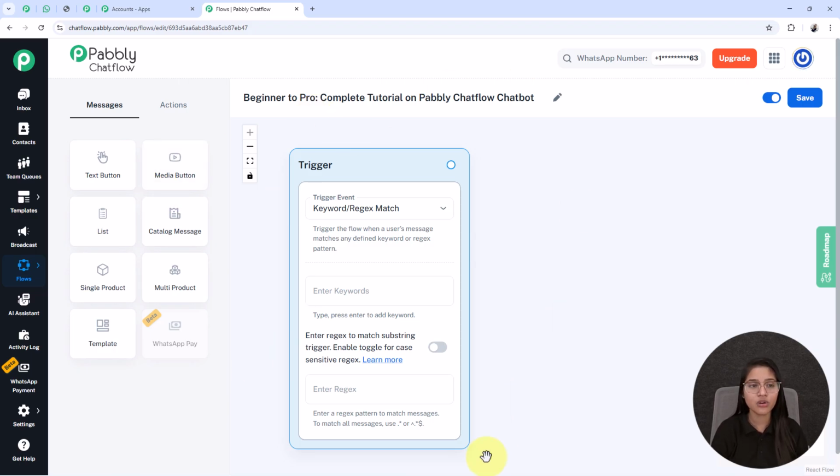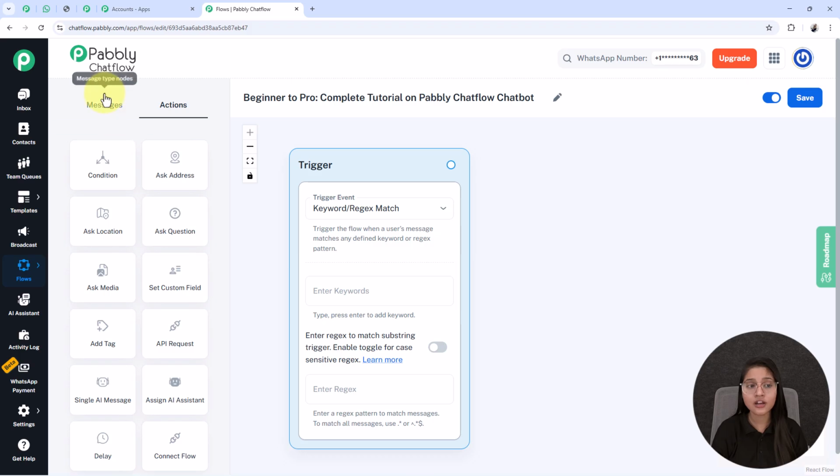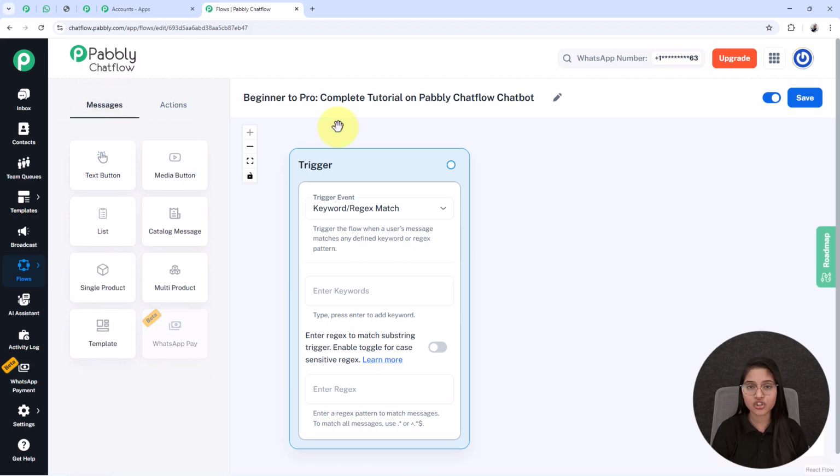Now I'll give you a quick review of these two options, messages and actions. Under these options, you will see different buttons. We will use these buttons in the creation of our flow. On the right hand side, you will see two options. One is the active toggle. With the help of this toggle, your flow will be active. If you don't enable this toggle, then your flow will become inactive and it will not work. And another one is the save button. With the help of this button, your flow will be saved and updated.